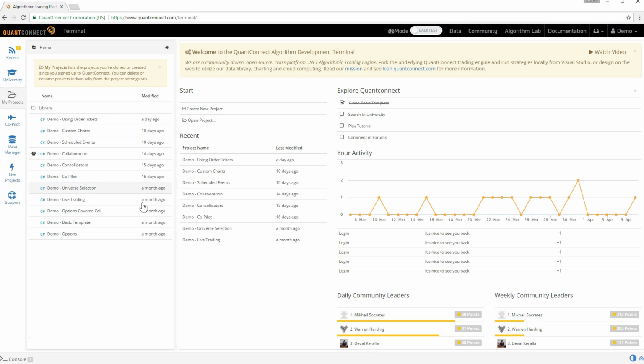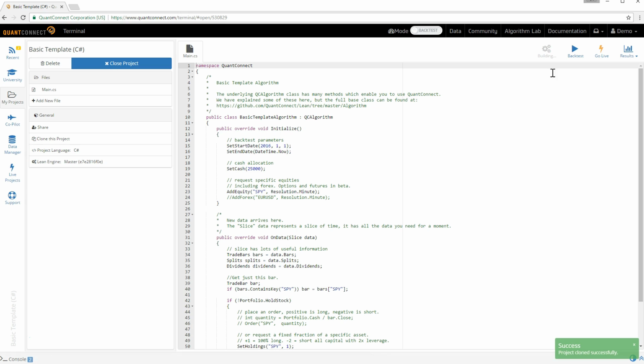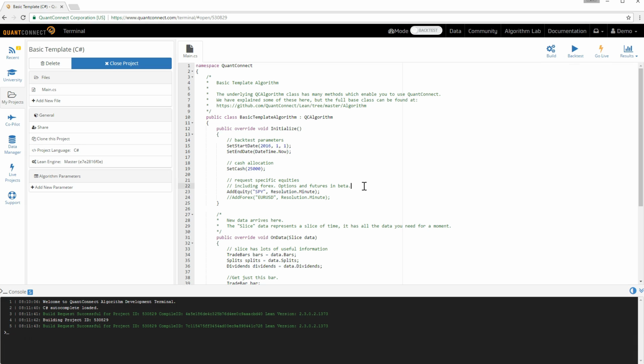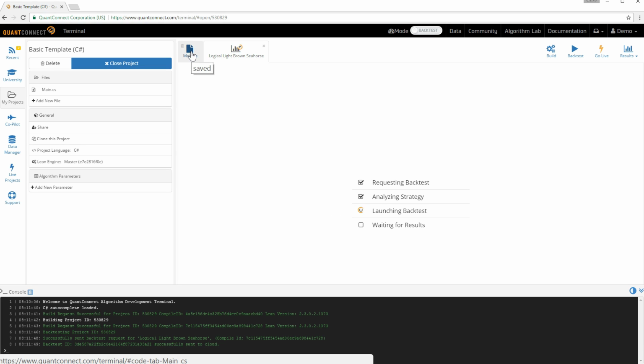You can see your project list here with all your projects, and you can create a new project in C#, Python, or F#. When you create a project, you can then build it, you edit the code here to do as you'd like, and then you run a backtest. The backtest takes your code and executes it over our cloud using the data that we've provided. We provide data in equities, forex, CFDs, futures, and options, all the way from tick resolution up to daily bars.